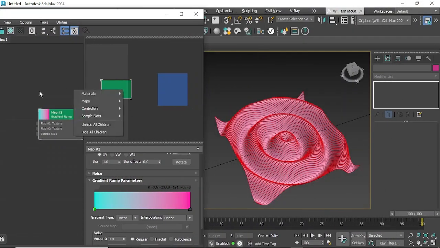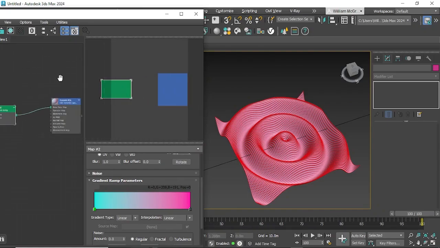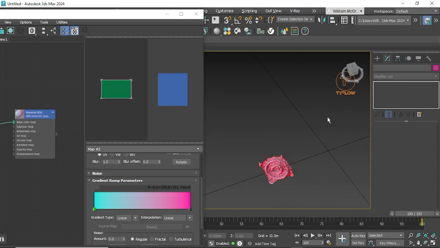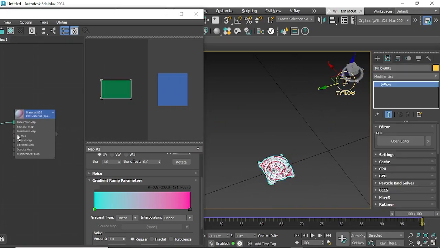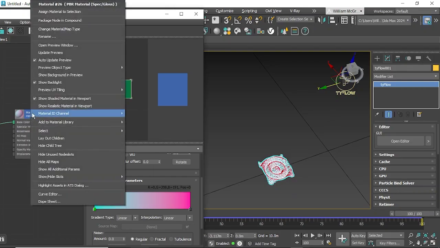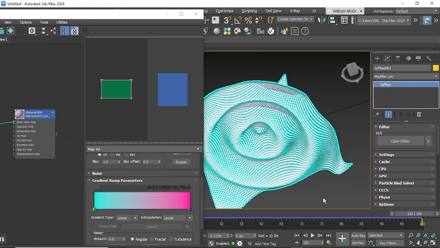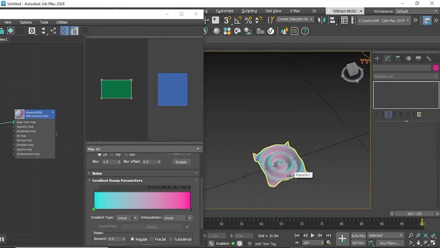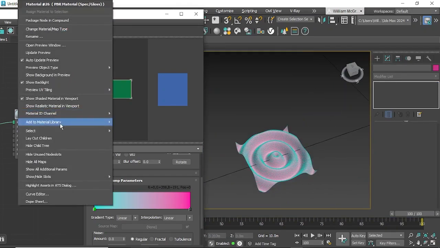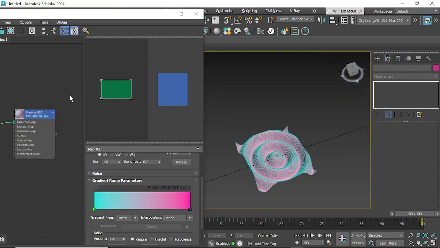Let's minimize this tab slightly, and we scroll over, we find our Tyflow icon, go back into the material editor and right click at the top and apply material. You can see that now that's starting to change the effects. What you want to do as well is make sure it's show shaded material in viewport and realistic material, depending on how you're rendering and videoing this.